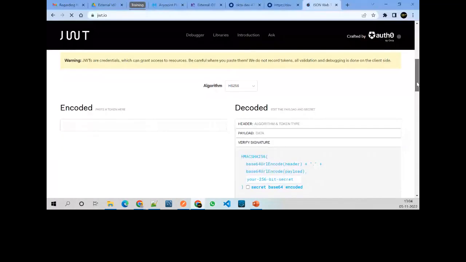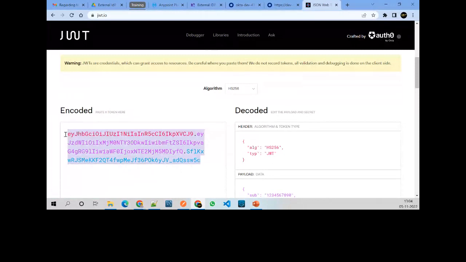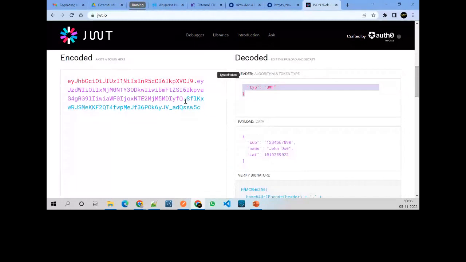It will take some time to load. Let's check the JWT token first. Your token will look like this, and there will be three parts here. The first part is red, which is your header, and it tells what the type is and what algorithm you used. The second part is purple, which is your claim set. Here it says payload, but it's a claim set. Inside the claim set, your client ID, your scopes, all those things will be available. The third part, sky blue, is called the signature.